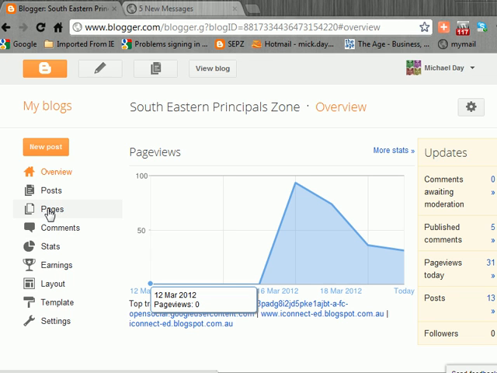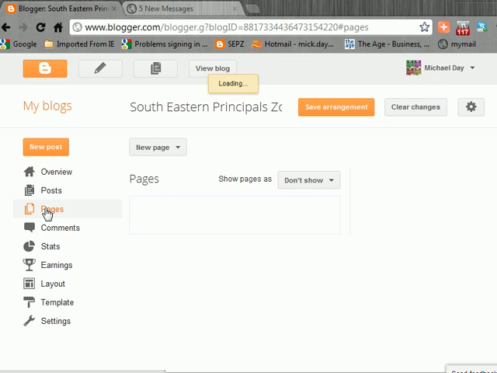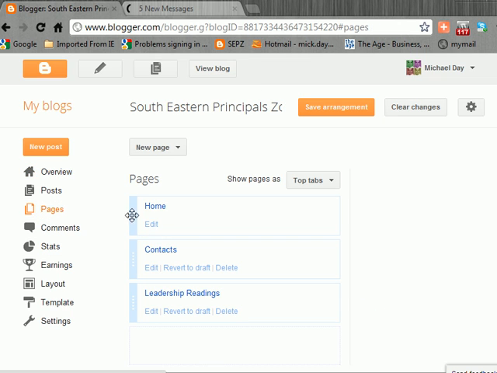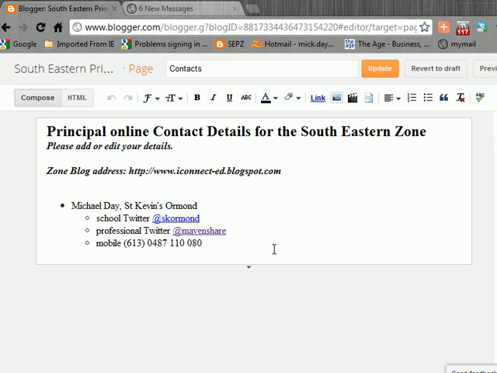But for this session, what we're wanting to do is add our contact details to the contacts page. So we go over to pages here on the left hand side and click on pages, and we've got 3 pages. We've got the home page, contacts page, and the leadership readings. Now we're wanting the contacts page, and we're wanting to make some edits to that. So if I click on edit, and the page loads up, you can see principal online contact details for the Southeastern Zone. Please add or edit your own details.